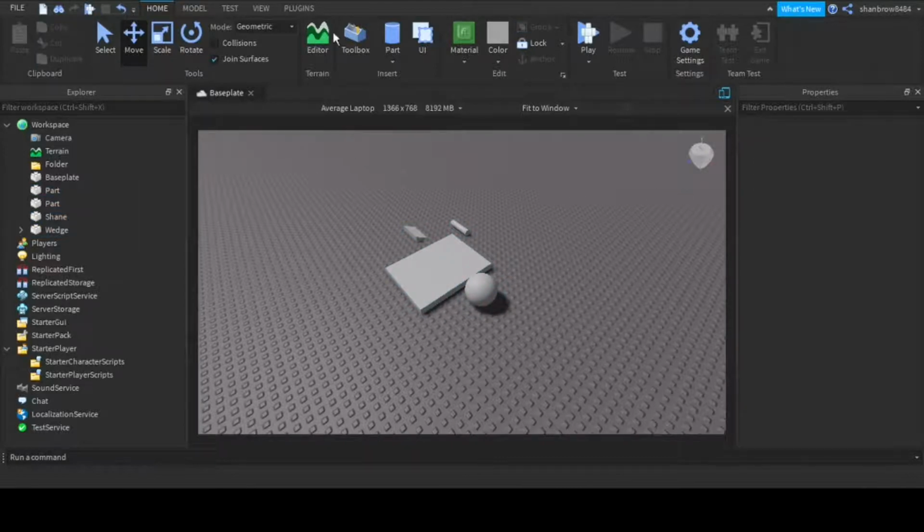These are the basics of Roblox Studio. Now I'll go over what these top menu things do. I already went over rotate.